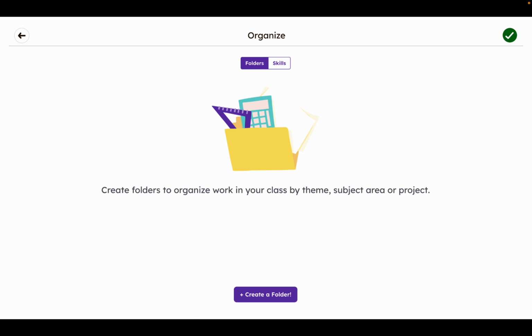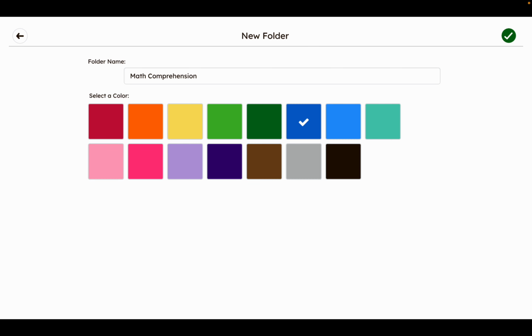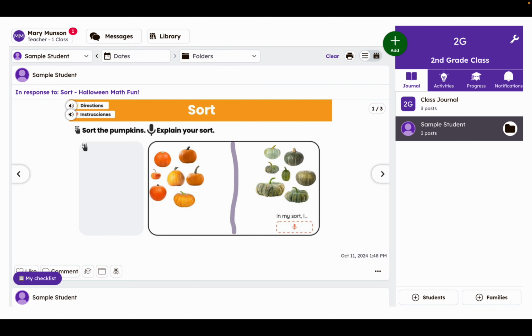To stay organized, you're able to create folders to organize work in your class by theme, subject area, or project. When creating a folder, you select a name and assign it a color that will be visible by all your students. To see a student's work, you can use the Journal tab and select any student, and it will pull up their work for the teacher to view and leave any feedback for the student.